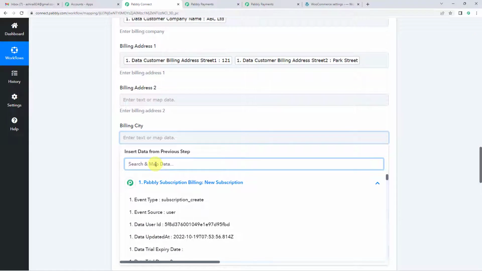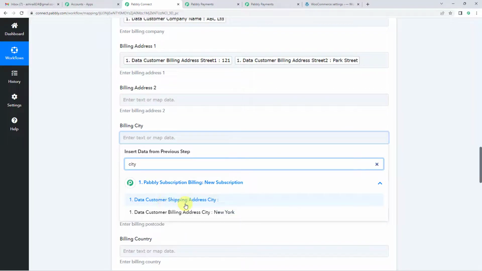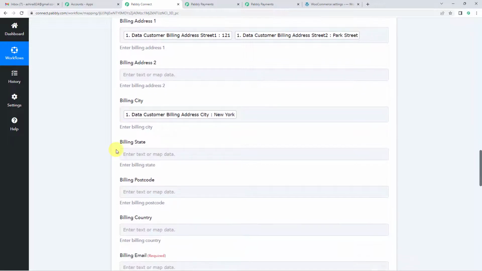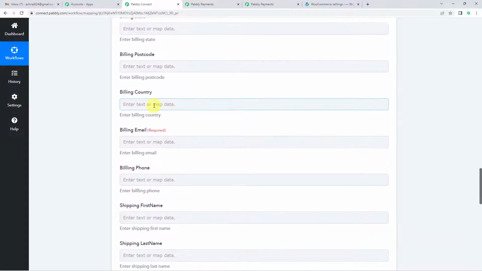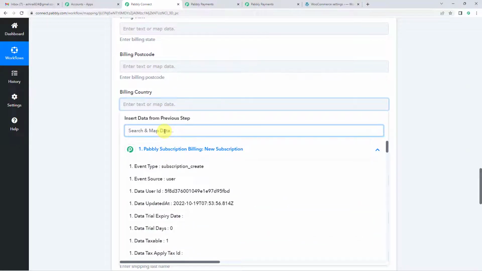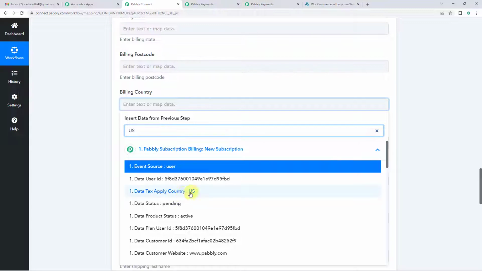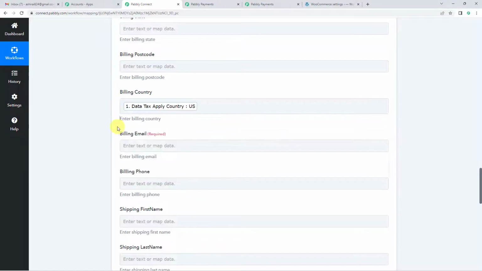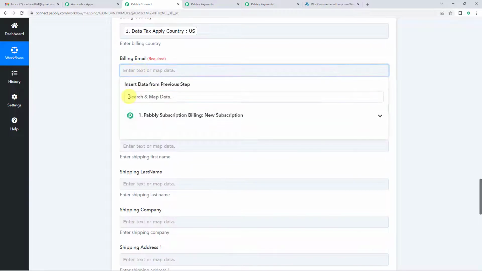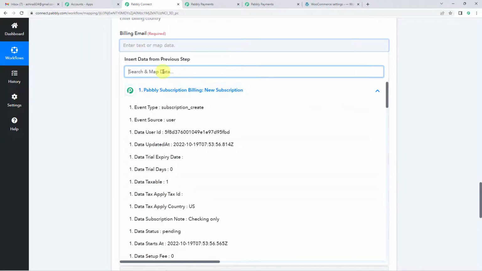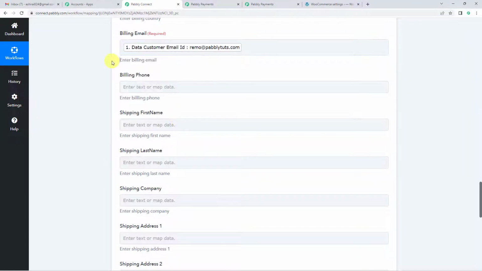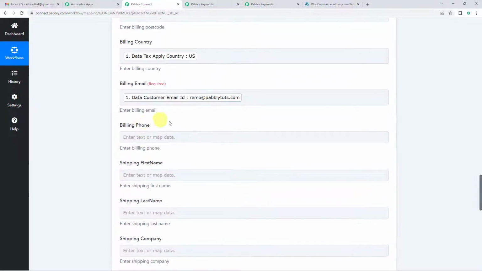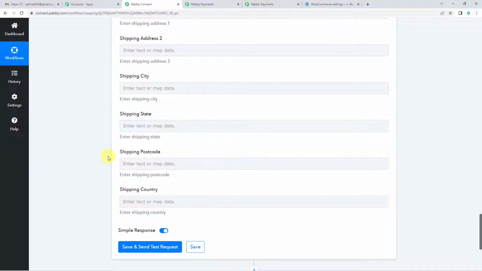Billing city, I'm going to search using, this is the billing city, New York. And if you want to give the state, postal code, I'm going to leave it empty. If you want to give the country here, so let us search using country and you will get it from here, US. All right. Now comes the billing email. So let us map the billing email. It is also going to remain the same. This is the one here. All right. In case you want to give other details like phone number and all, you can give. Since these are not mandatory, I'm going to leave it empty for now.